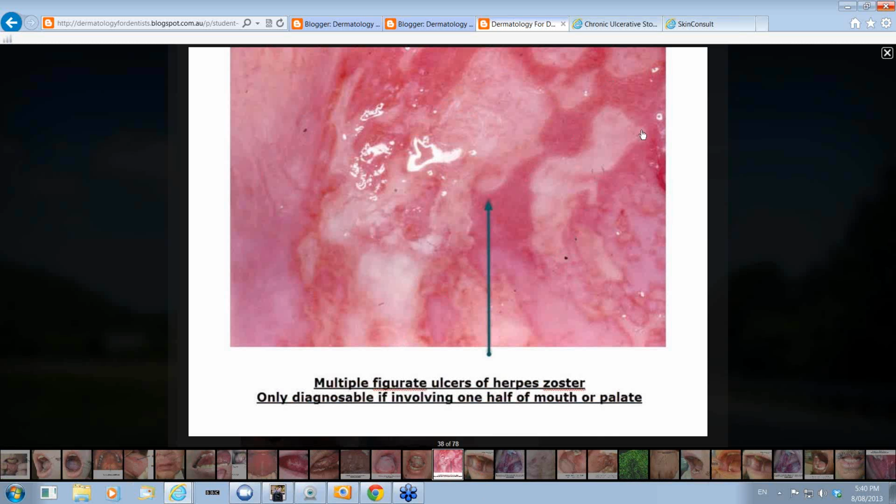These are the sort of figurate type ulcers you get with herpes zoster, shingles. If you get that in the inside of the mouth, it may be on part of the hard and soft palate, maybe one half of the tongue, depends on the nerve that's going to be involved, often glossopharyngeal.